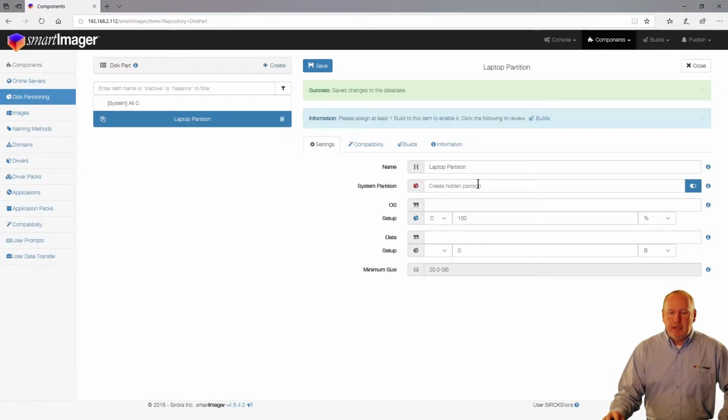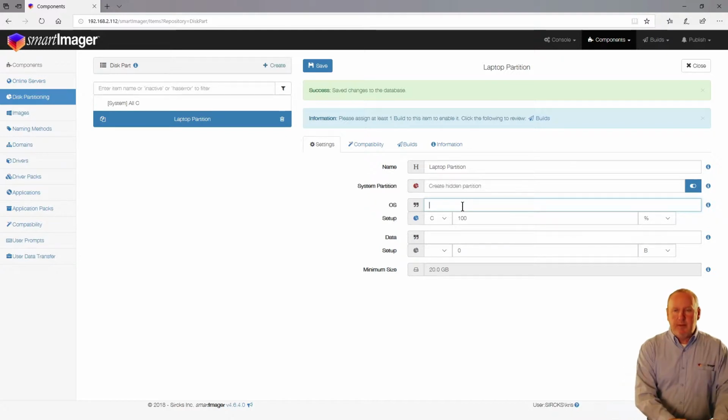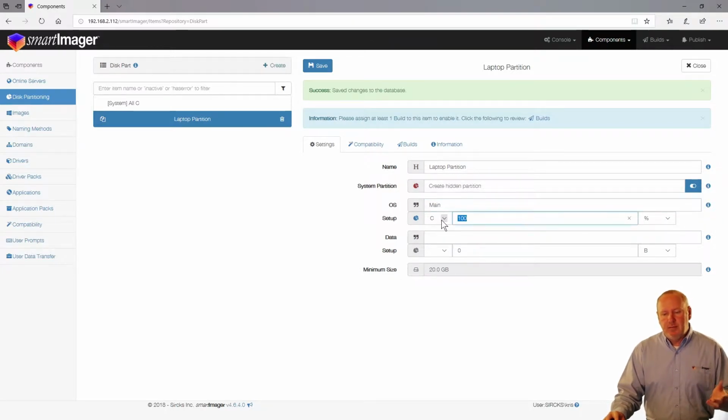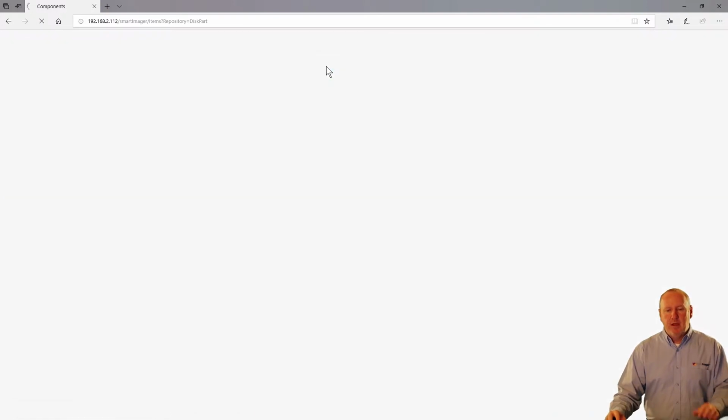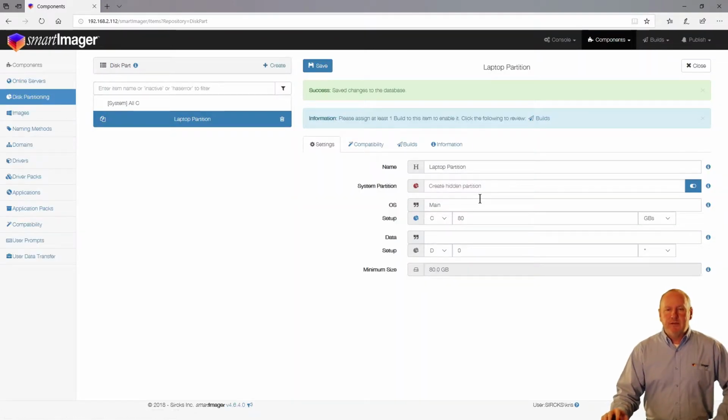What I'm going to do is name the main, or primary, partition main, leave it as the C letter, and tell it to use 80 gigabytes for that C drive. Everything else I'm going to put on a D drive, and I'm just going to change this from bytes to everything left over and click Save. So what I've done here is basically said, okay, I want you to carve up the hard drive into two partitions.